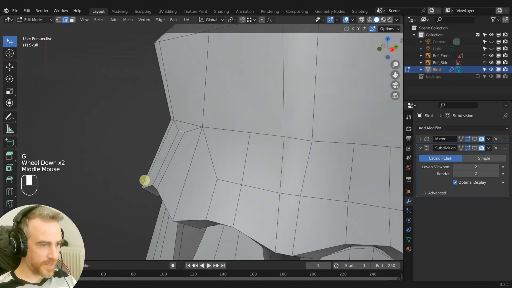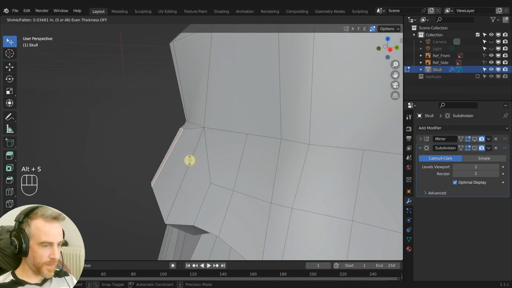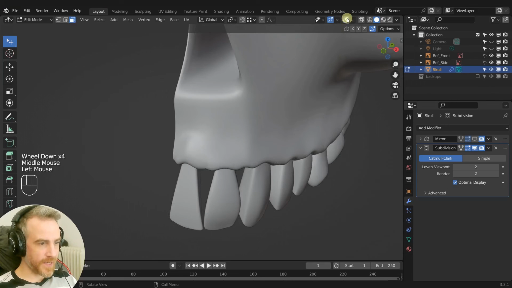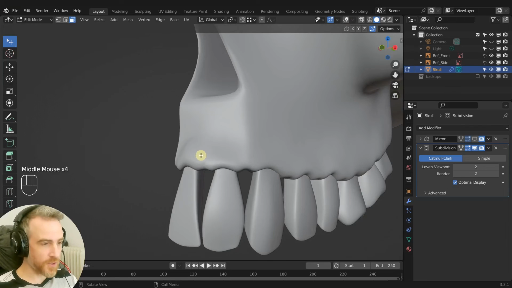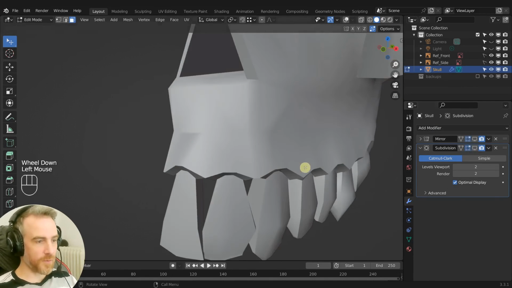And this, if we take this face and protrude it out a little bit, let's do Alt S, protrude it out. If we come in here, now you can start to see these natural bumps over the teeth like you would see in a real skull. And so I'm just going to do that for the rest of them, and that's pretty easy.